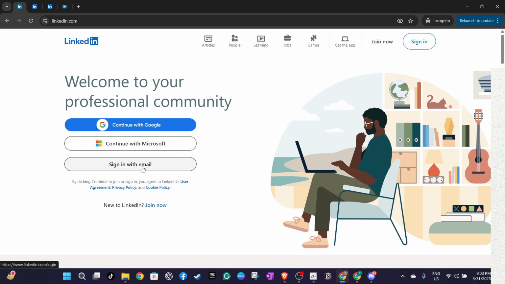Now, a quick note, if you have two-factor authentication enabled on your LinkedIn account, you might be prompted to verify your login. LinkedIn will send a verification code to your registered phone number. Simply enter this code to complete the verification step. It's an excellent security measure that helps to protect your account.